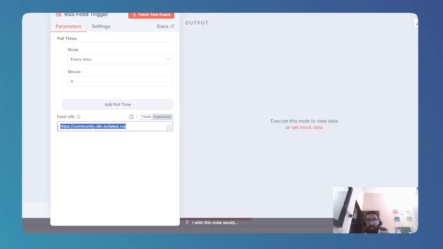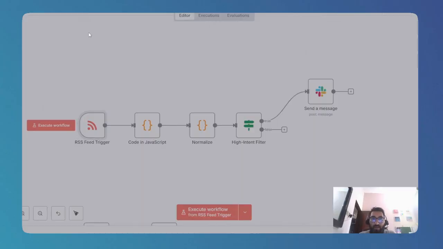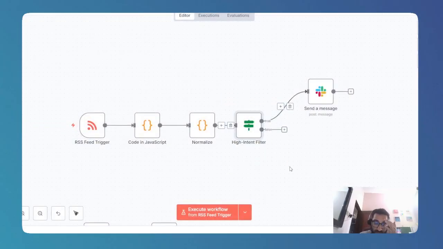It would be quite spammy to handle all that information in your Slack. If that were the case, you wouldn't need that information in Slack. You just go to the n8n community and find that information over there by navigating it. So it's quite an important factor of this workflow, which is about putting up a high intent filter.